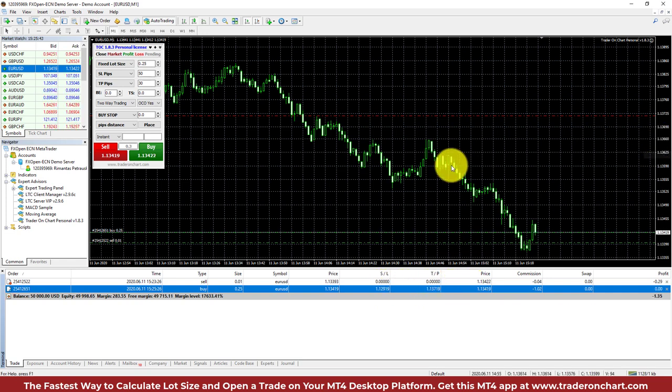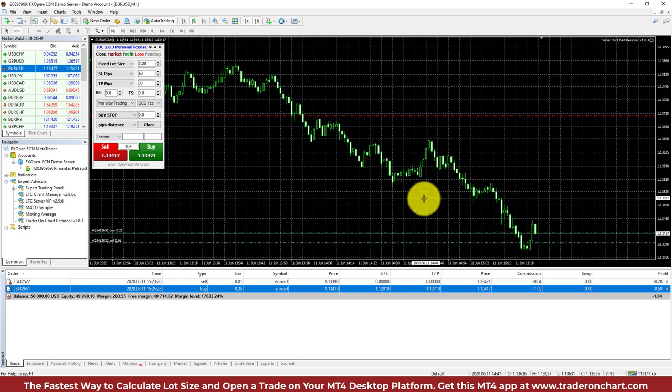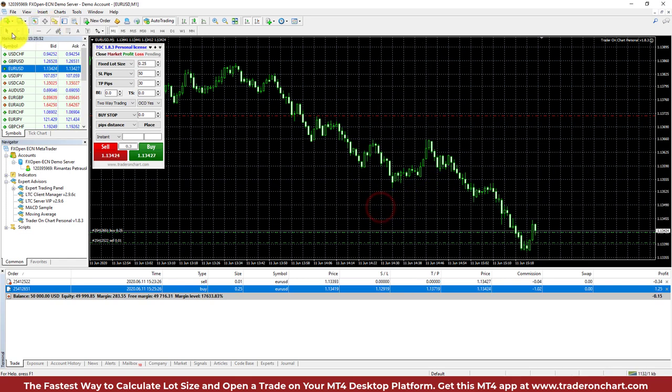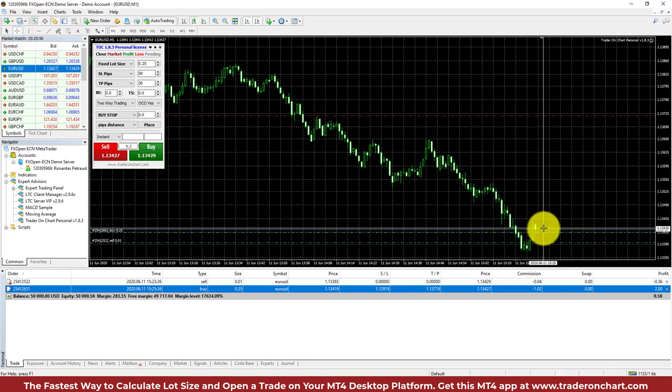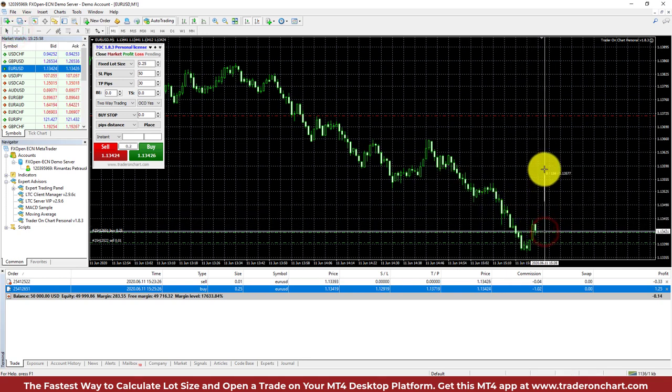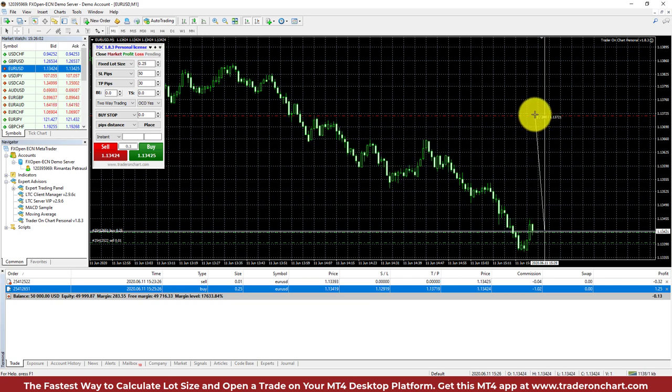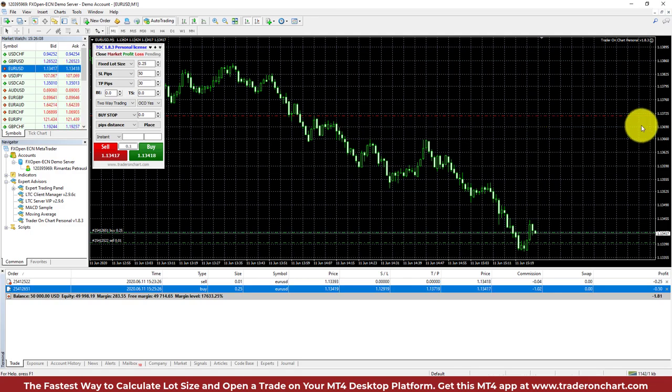If we want to measure that, we can do this with Control F. It switches to this cross, or I can switch to this cross here, and then I can just use my mouse to measure the distance. So that's the distance of 300 points, which is 30 pips, to the take profit.